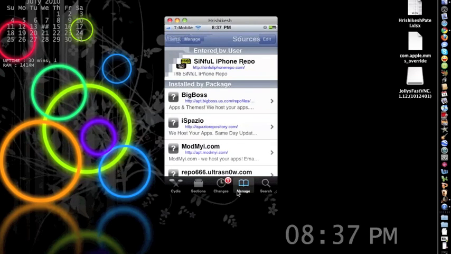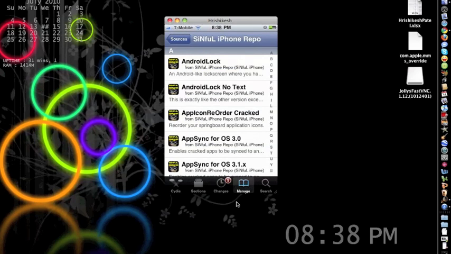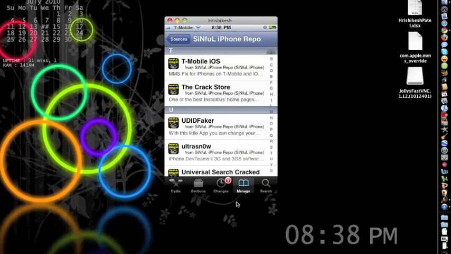Once you do that, click on Edit, and then add the following source, which I will provide in the description. Once you do that, go and click on the source and scroll down to T-Mobile iOS 4 MMS fix. Go and click on that.